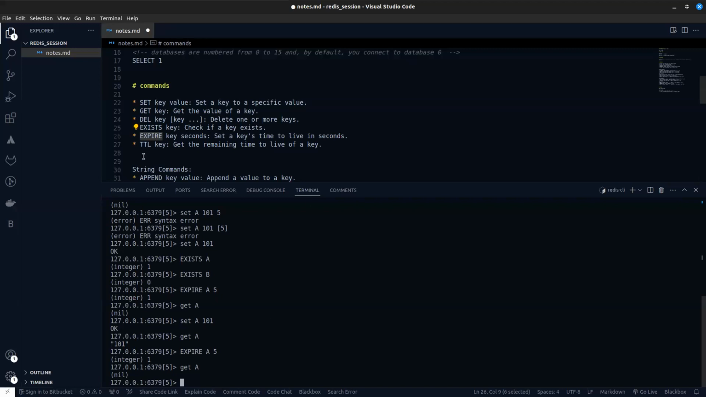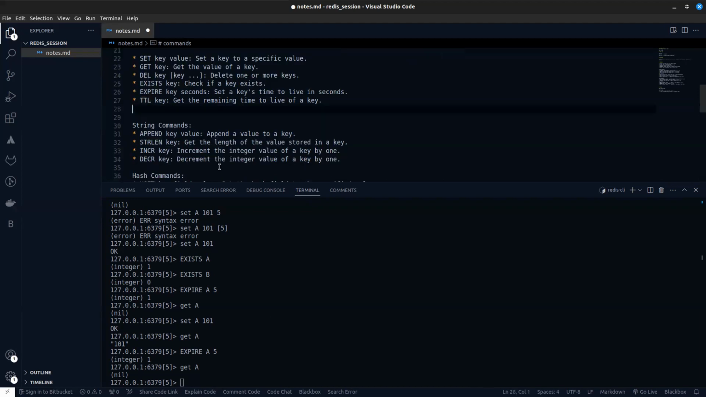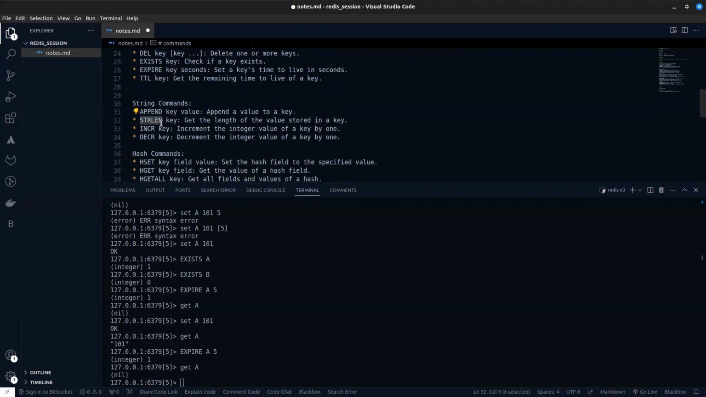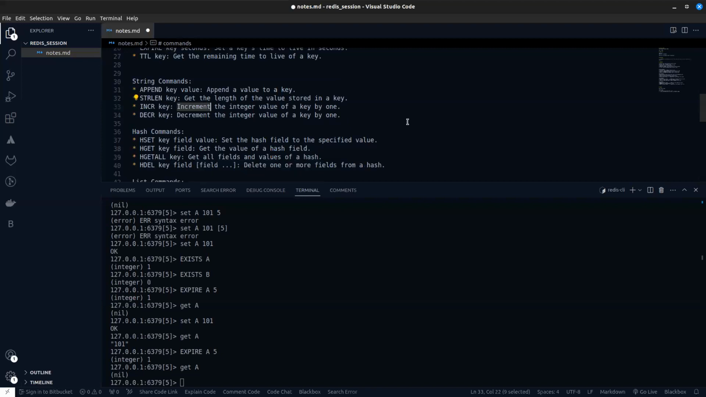And there's one more command, TTL, which gets the remaining time to live of the key. If your expiry time is set, how much more time it will be there, that value we will get. There are also some string related commands, like strlen for string length, and increment and decrement, which increment the integer value of a key by 1 and decrement it by 1. These commands are all available.